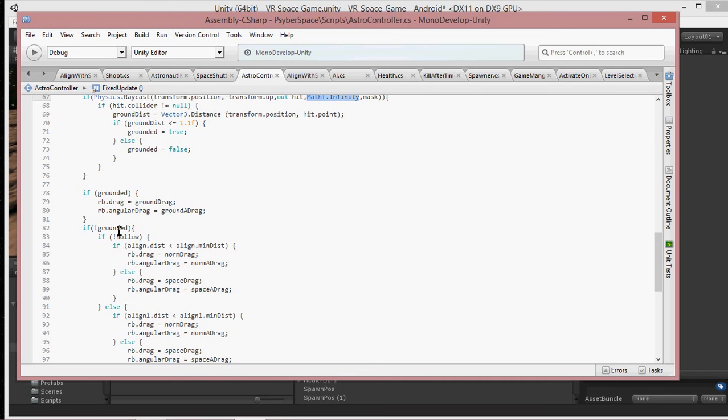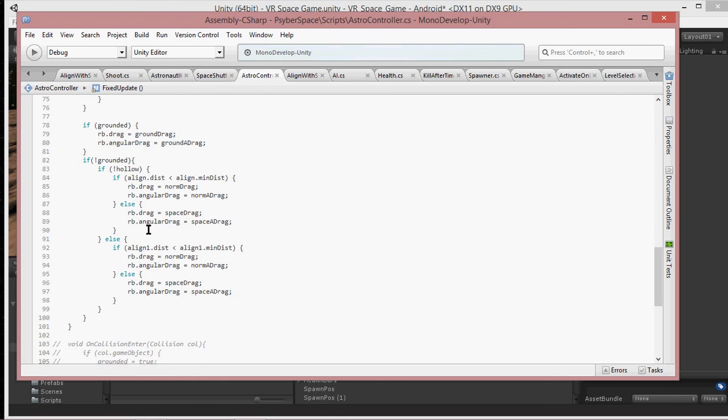And then if I'm not grounded, then this is another thing I added. I made a hollow planet, so I had to create another aligning script, but just ignore that. What I'm saying is we're getting the aligning with surface component, and we're saying if our distance is less than the minimum distance, then that means that we're inside of the atmosphere, not in space. So our drag is going to be the normal drag, and our angular drag is going to be the normal angular drag.